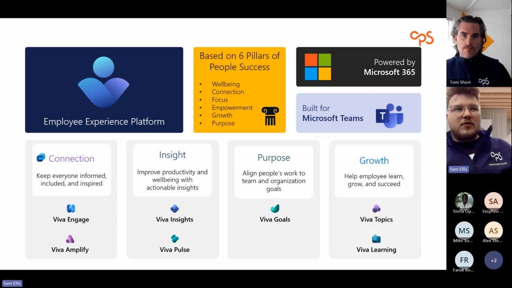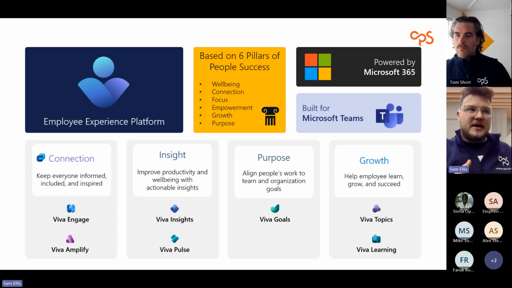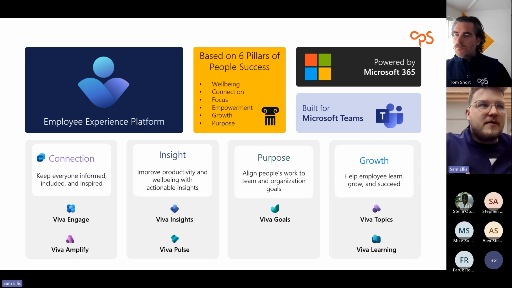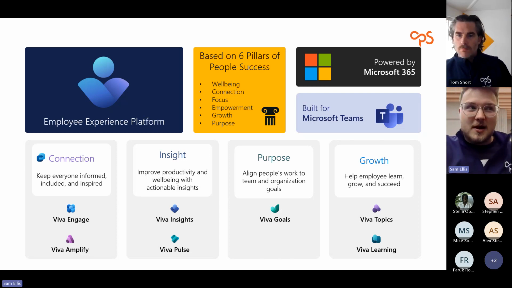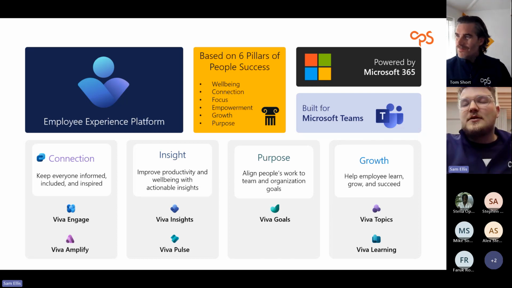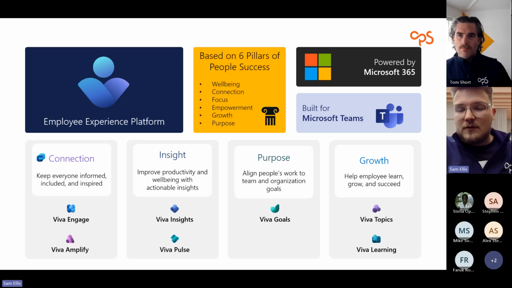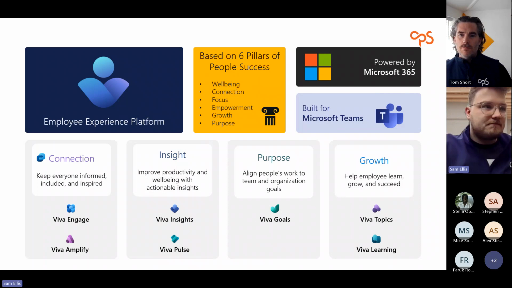And then we've got the growth element. So we've got Viva Learning and Viva Topics, so trying to bring in all that learning experience and the topics. The reason we've left Topics in there is people are still using it, but that is due for retirement, I think, in 2026. So it's still part of the product suite, Viva Topics, but just keep an eye on that one, that is currently scheduled for retirement in 2026.